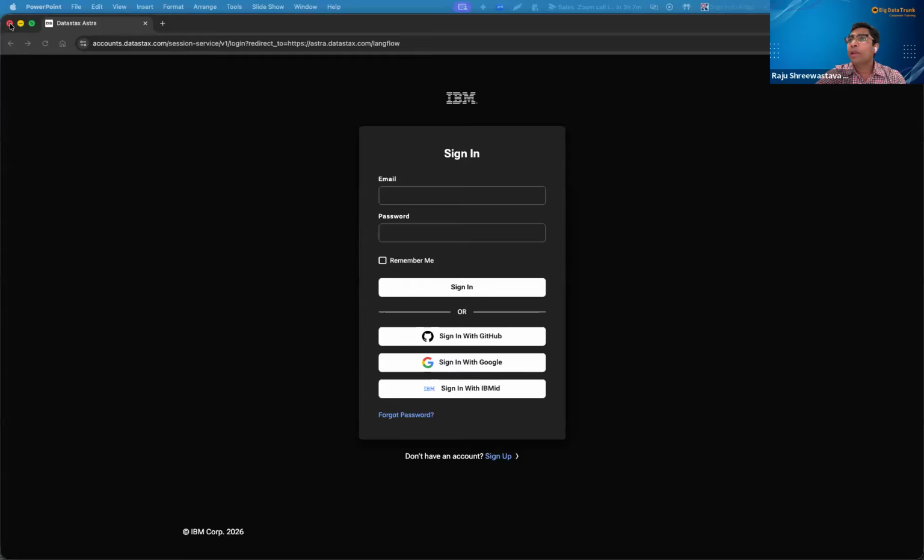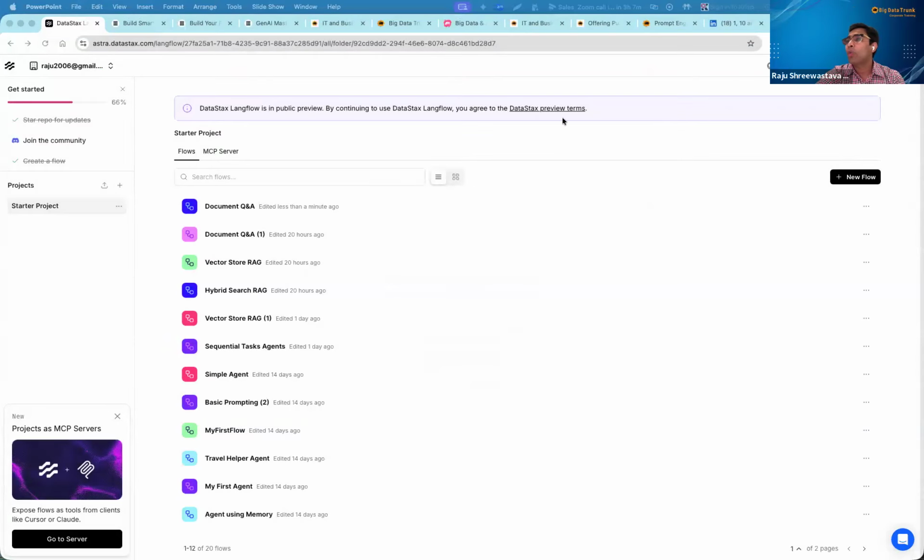So I already have all of this created. Once you log in, I will request everybody to focus back here. Once you have logged in, please make sure you go back to this. Please focus your attention on the screen.